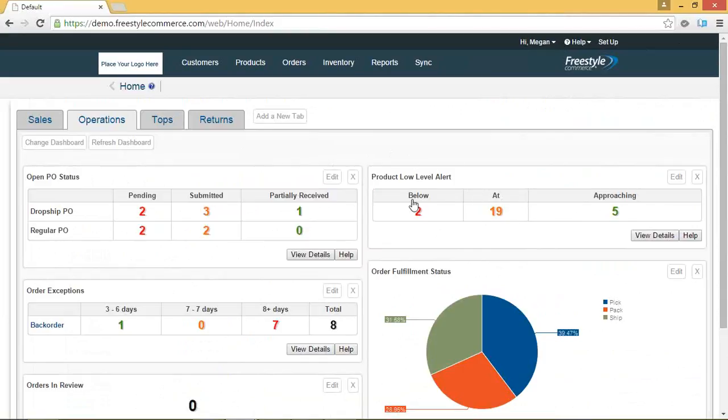And with this particular widget, I'm going to be able to see which items are either below, at, or approaching the low level that I've set for that product. Now, in my case, I told you that I set my threshold to be 5 units. So I have 5 products that are just within 5 units of that low level that I've set on those particular products. In this case, let's drill into the 2 that I have below.